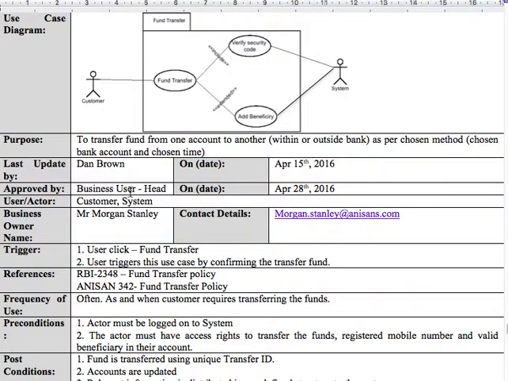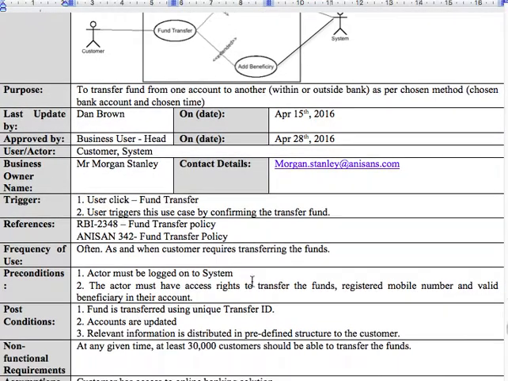Who has approved, the person or the role we usually write down, don't write down the name, and the date. Here it should be also the role actually, but the name is mentioned here. The reason is if there are any changes or updates required, we can do that. Okay, who is the business owner is so and so person, and this is the email ID.